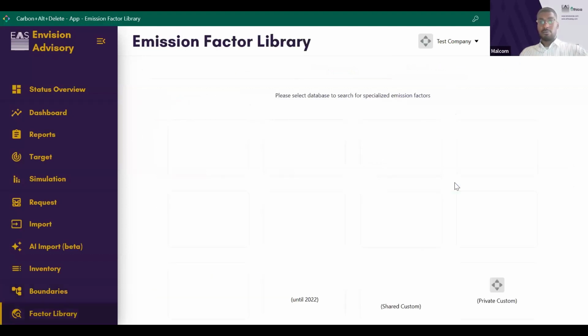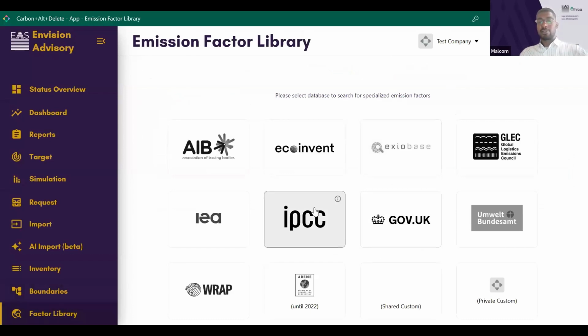If I go onto factor library, you can see there's a very large set of emission factor databases, and typically each one is used for different applications. For example, Axiobase is very oriented towards spend-based emissions. So if you have transactional data, we would often use Axiobase. The IEA allows you to calculate scope 2 emissions, and it has emission factors for utilities across the globe. Okay, so that's setting up the system.